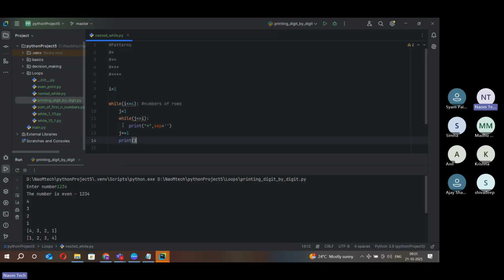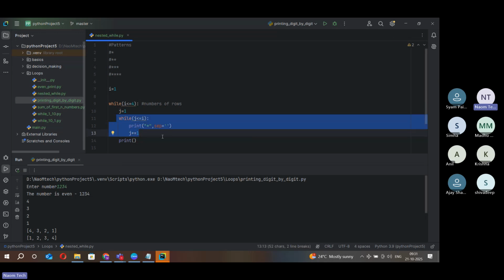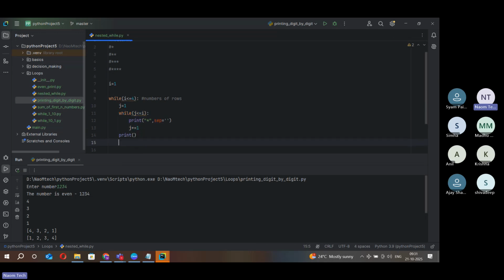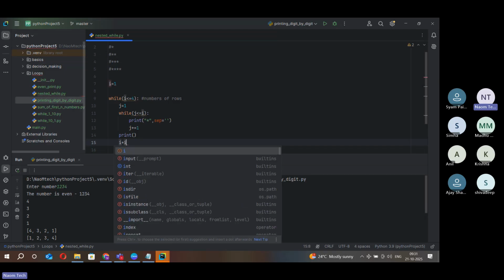Finally, I have to increment. So I incremented the while, that is fine. And this incrementation should be inside the inner while, not outside. The j incrementation should be inside the inner loop, and the i incrementation should be inside the outer loop, i plus equal.